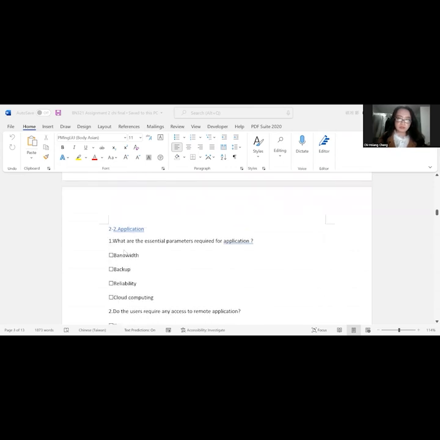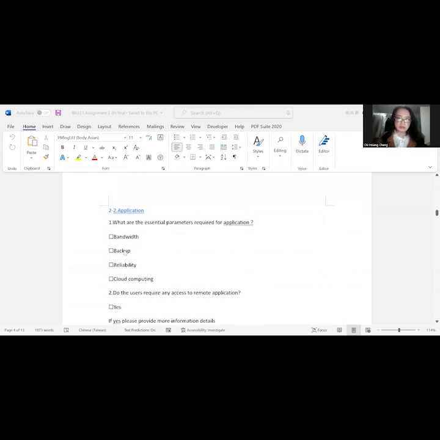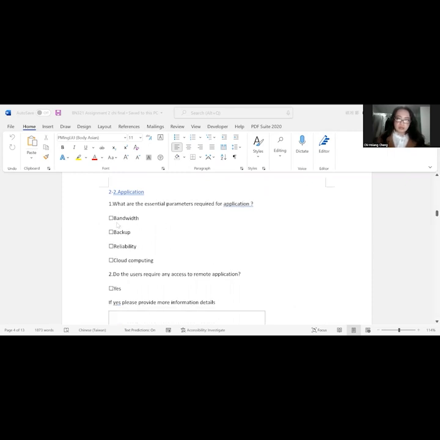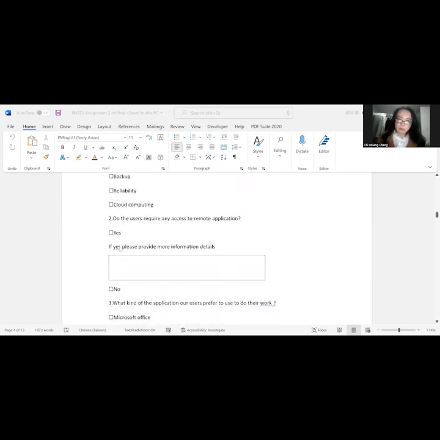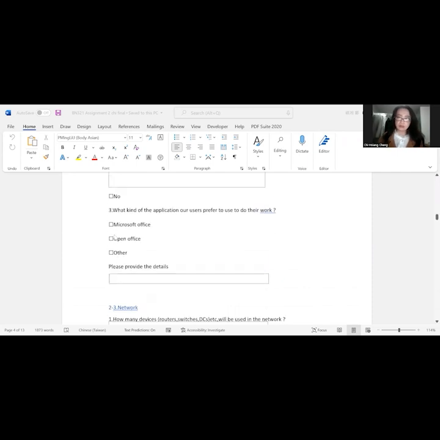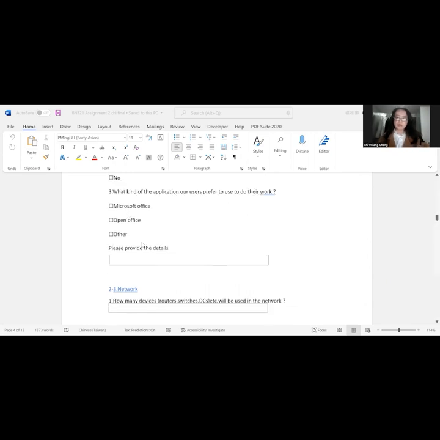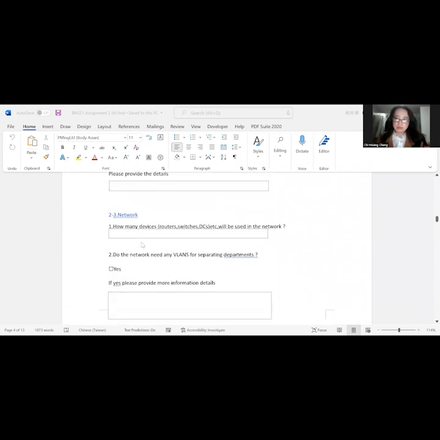information and application sites. What are the instance requirements for applications? Is it bandwidth, backup, reliability, cloud computing, which one they are more focused on? And do the users require any access to remote applications, like permission? If yes, please provide more detail for us. Thank you. And what kind of application does the user prefer to use to do the online work? Like Microsoft Office, Open Office, or other different application software, and they can give us the detail.